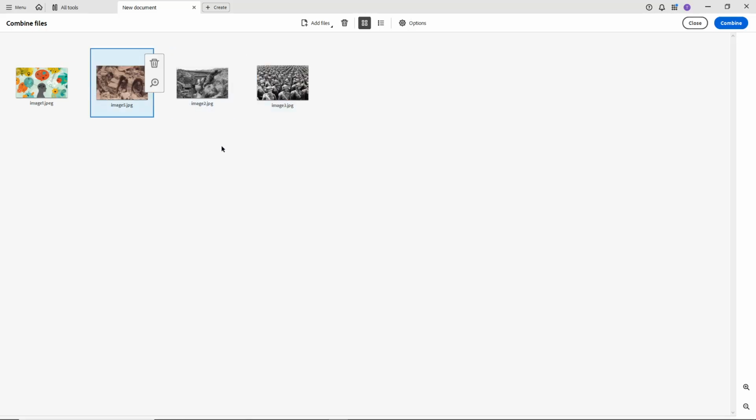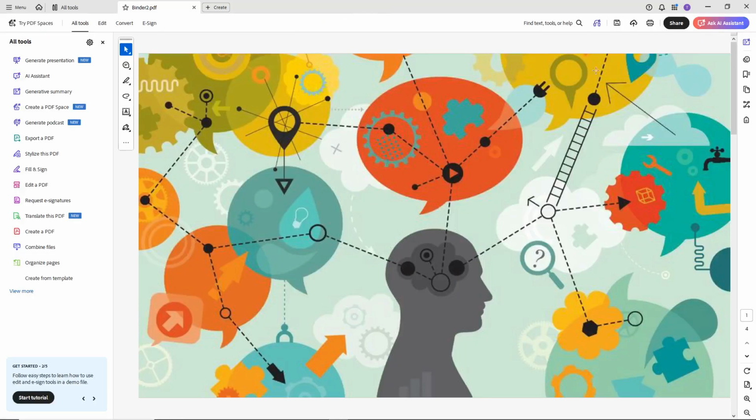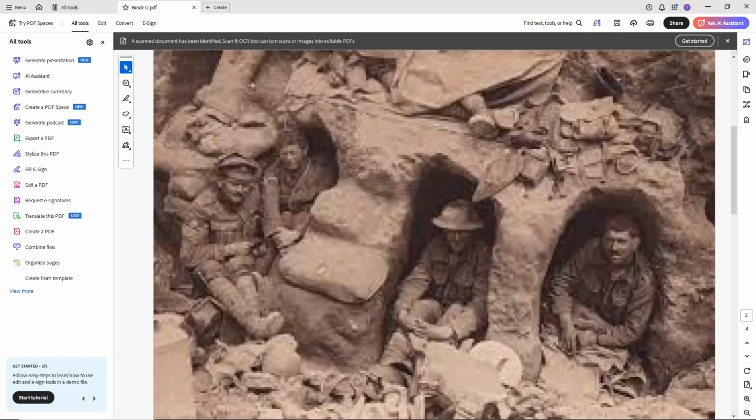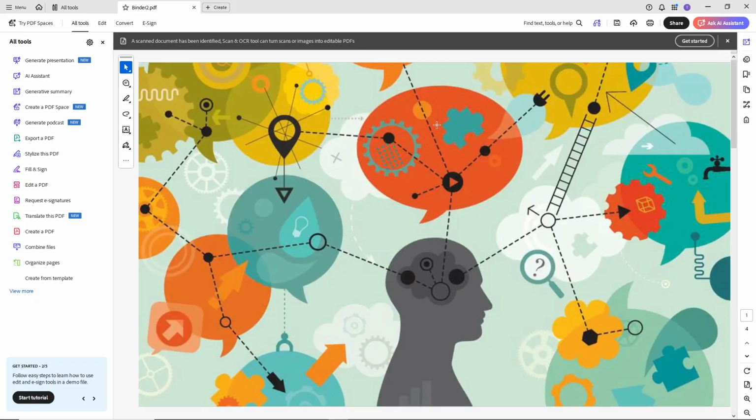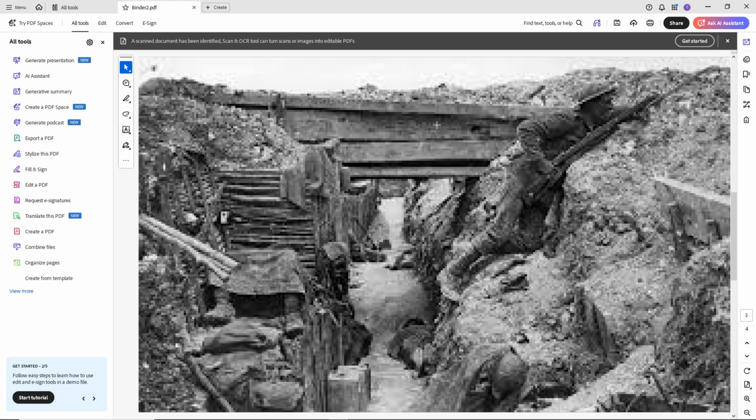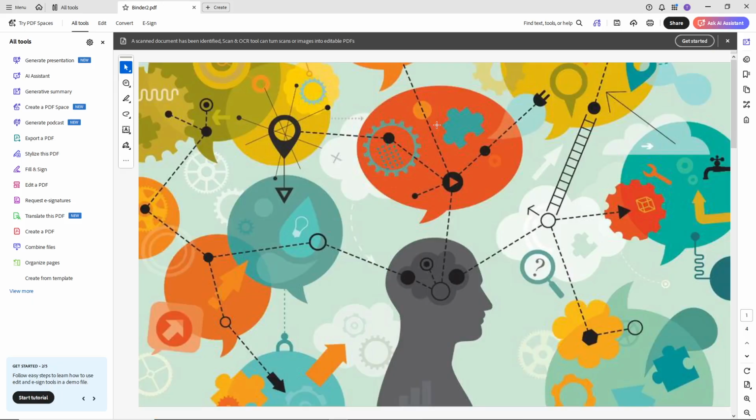After you've arranged your images to your satisfaction, look to the upper right corner again and click Combine. Acrobat will now process all your selected images and merge them into a single PDF document. This might take a moment depending on the number and size of your images, so just give it a few seconds to complete the task.